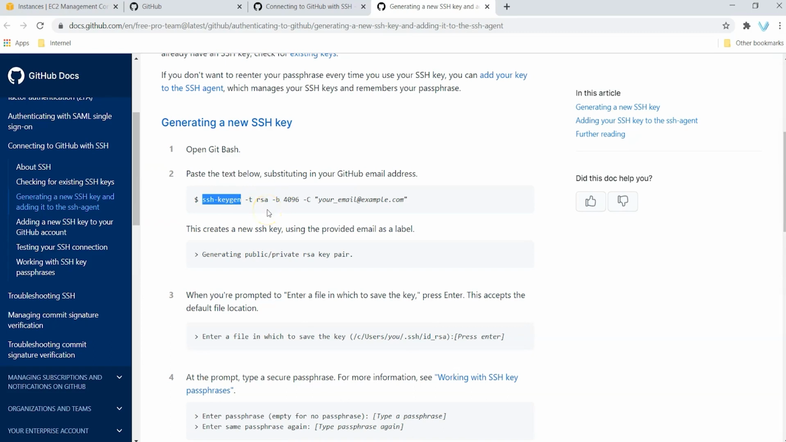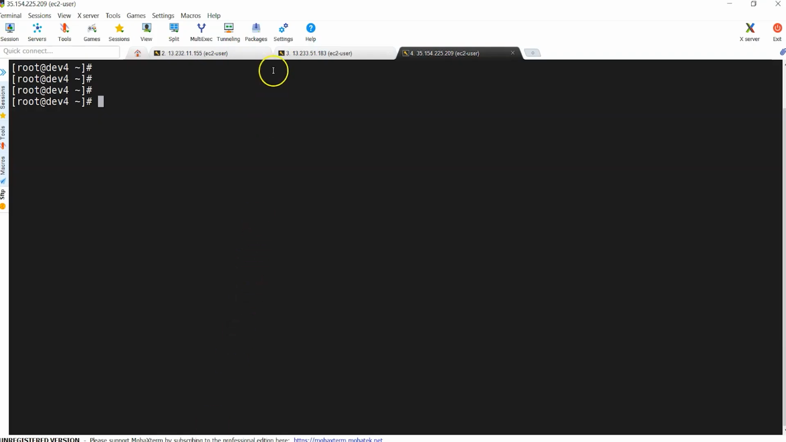Okay, I'm going to execute this command on all developer systems. But if you do remember, we have already added our developer1 and developer2 keys. Developer1 is nothing but my local laptop keys, and developer2 means the AWS instance which we created at the starting of this course. Now we need to do the same thing for developer3 and developer4. So I'm going to the developer3 system.